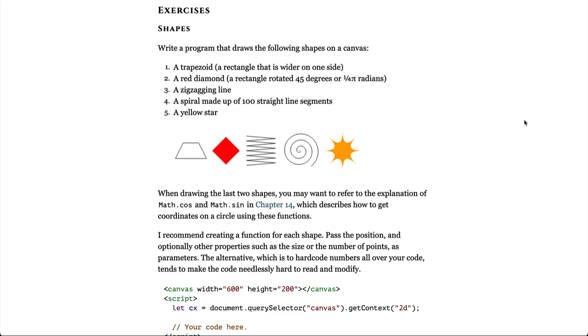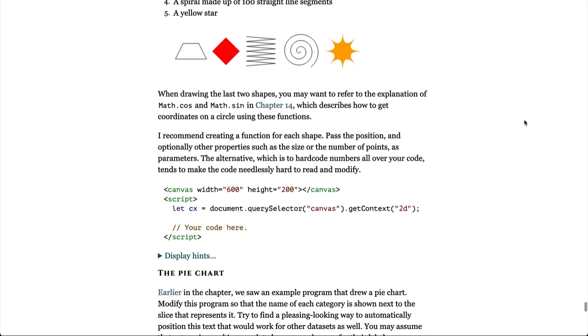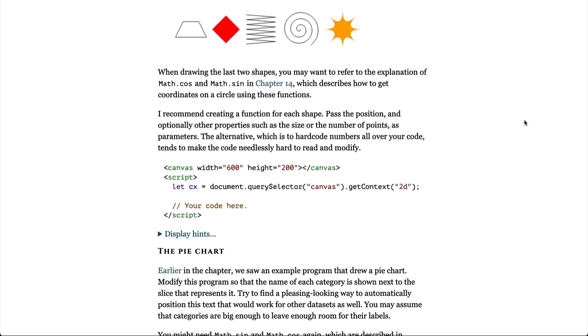Exercises. Shapes. Write a program that draws the following shapes on a canvas: a trapezoid, a rectangle that is wider on one side, a red diamond, a rectangle rotated 45 degrees or 1/4 pi radians, a zigzagging line, a spiral made up of 100 straight line segments, a yellow star. When drawing the last two shapes, you will want to refer to the explanation of Math.cos and Math.sin in Chapter 14, which describes how to get coordinates on a circle using these functions.